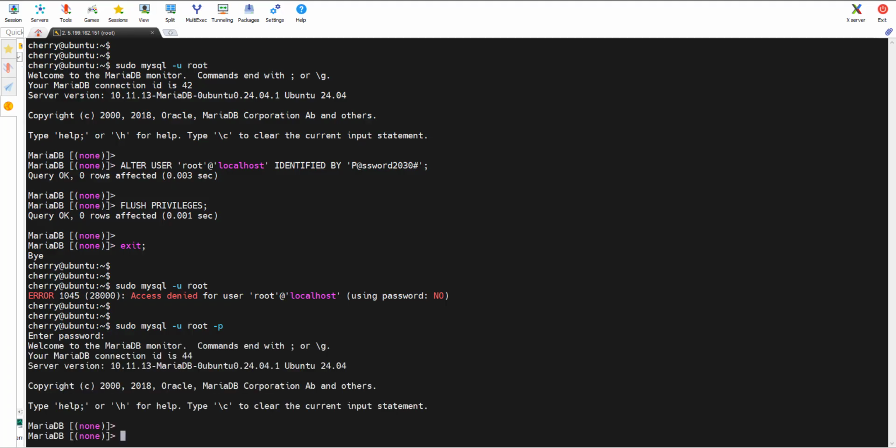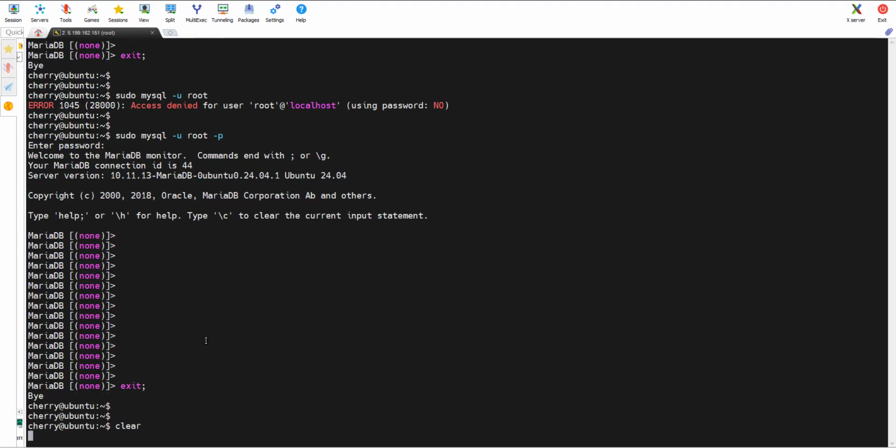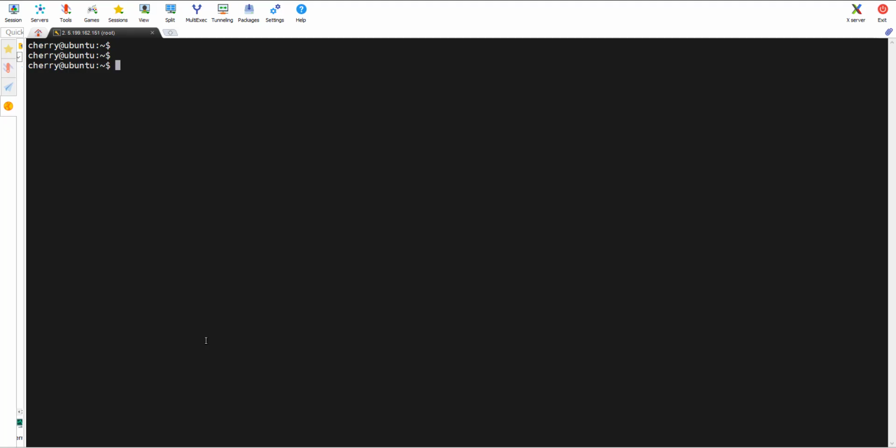And I'm gonna hit enter, and as you can see, now we have dropped to the MariaDB shell, okay, and we can now start creating the databases. So now I'm going to exit and head back to the shell. Now in our next step, we are going to create the database for WordPress as well as the database user. So see you in the next step.